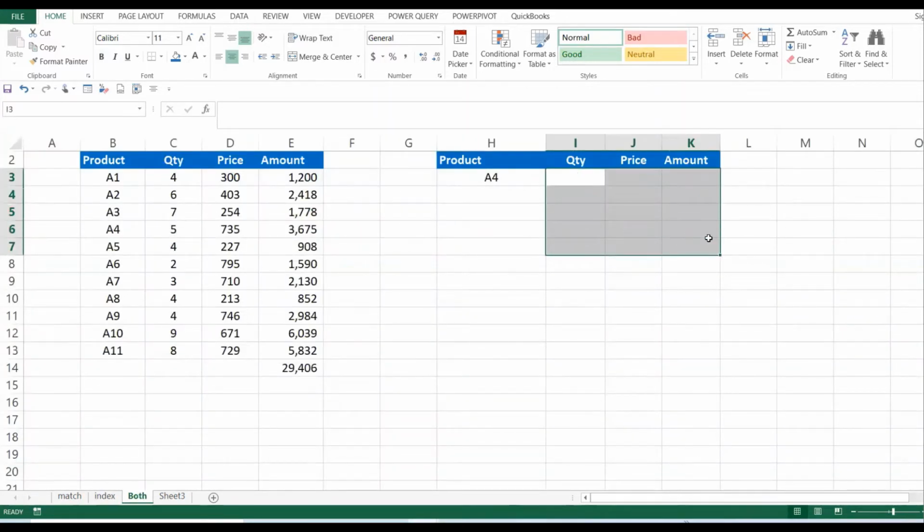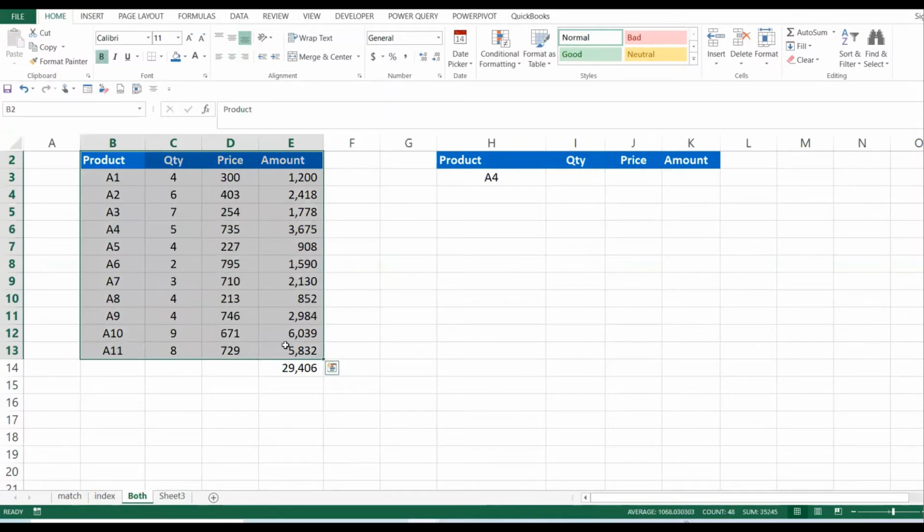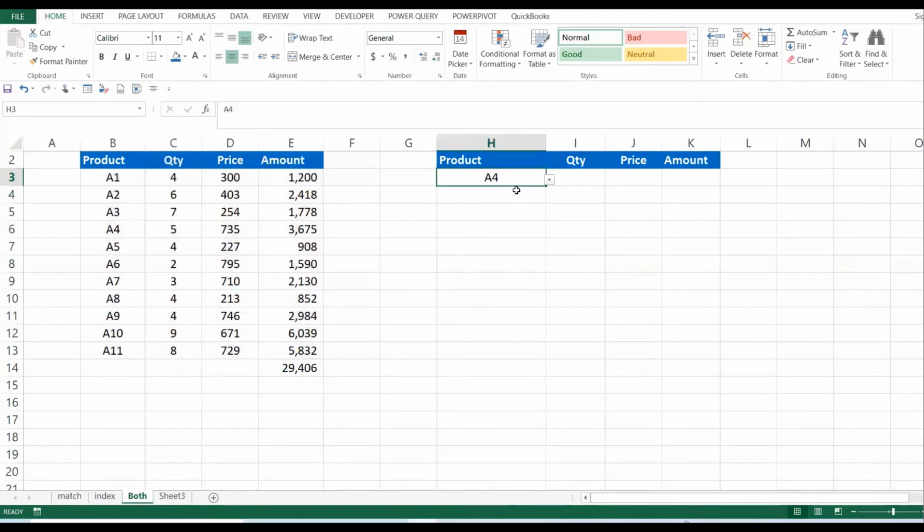Combining the two. Now, assuming I have this data here, I want to dive into that data, go and pick out F4. When I get F4, I want the quantity to appear in this cell, I3, the price of F4 to appear in J3, and the amount, which is the result of the multiplication of the quantity and price, to appear in K3. You can achieve this using the Vlookup or the index and match function.